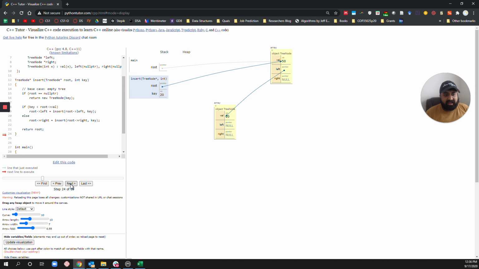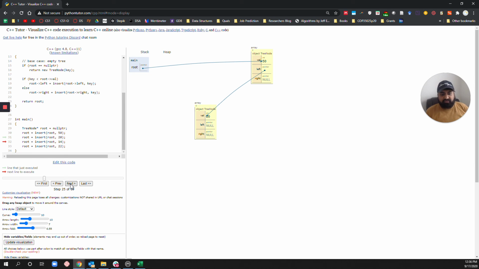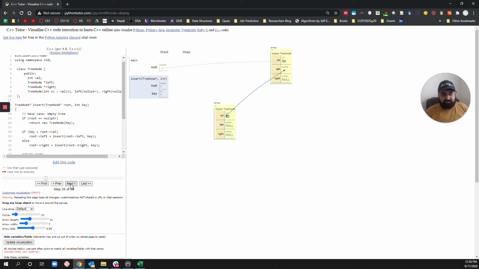Next, it will go back to the main function and try to insert 14. It's the same process: it will first go back up and check if the root is equal to null, which is false. Then it will check whether 14 is less than 50. Yes, so it will go towards the left-hand side and a new stack frame will be created. The new stack frame's root is pointing to the original root's left, which is this node.